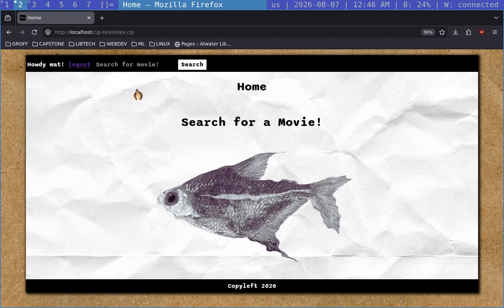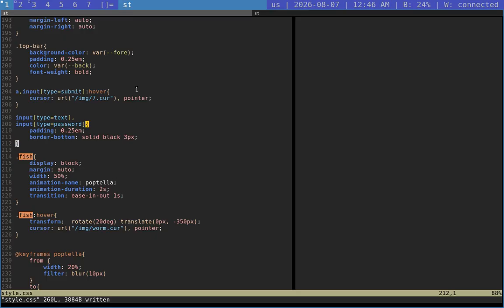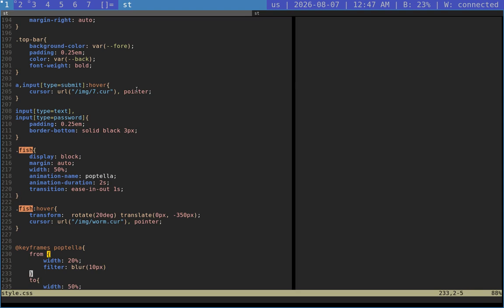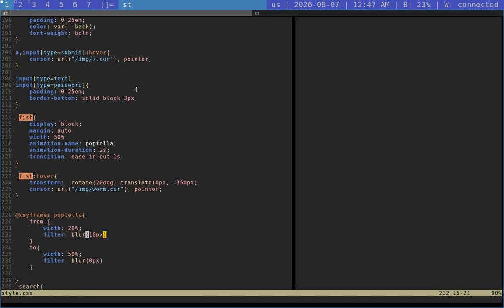So if we go over to our style sheet, you can see right here I have this fish class, and all it's doing is displaying as a block, and then I have a little keyframe animation. When the fish appears, the animation lasts for 2 seconds, and all that's happening is I'm changing its width from 20% to 50%, and then changing the blur. So I put a filter on there, and there's a 10 pixel blur, and then it goes down to a 0 pixel blur. And then when you hover on the fish, all it's doing is a 20-degree rotation.